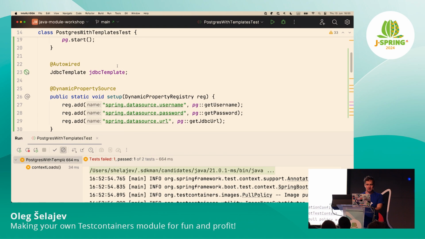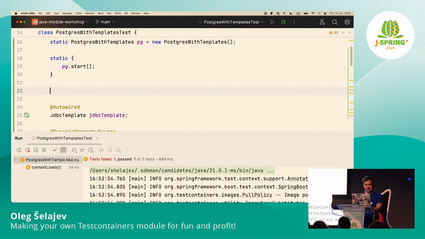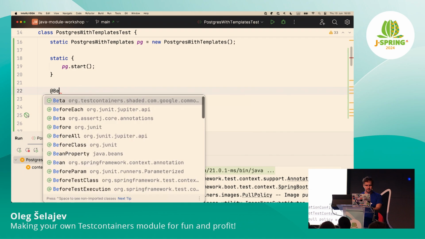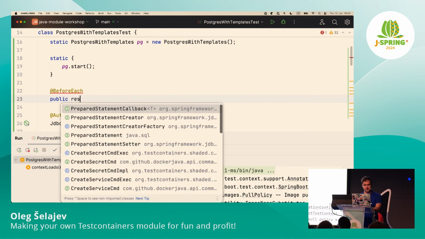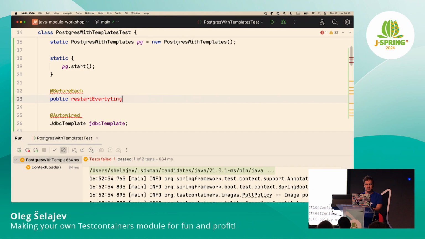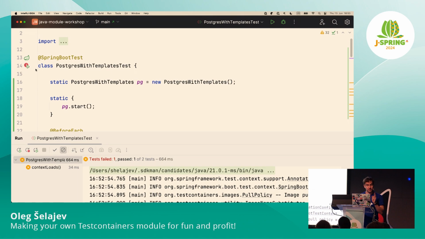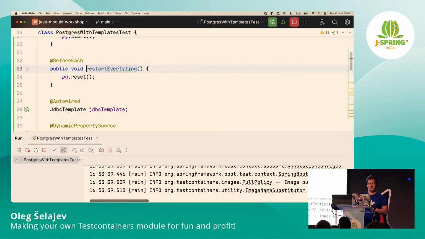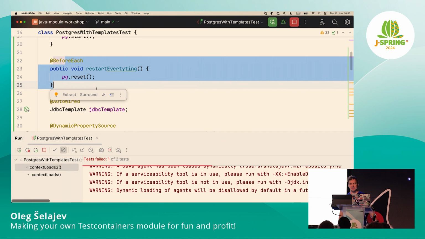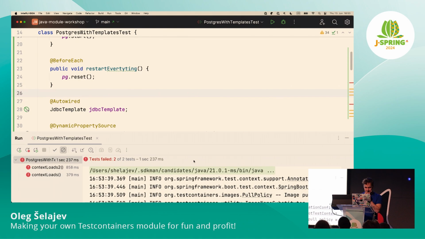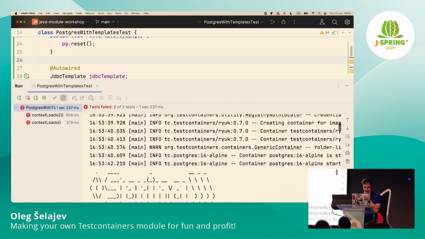So here what can help us is that we can do before each, we can just say public restart everything. I cannot type, but doesn't matter because we can do pg reset, right? And it's void. So, if we do it like this, then whatever we do in the test doesn't matter because we reset, we recreate the data. And both tests are supposed to be green at this point.